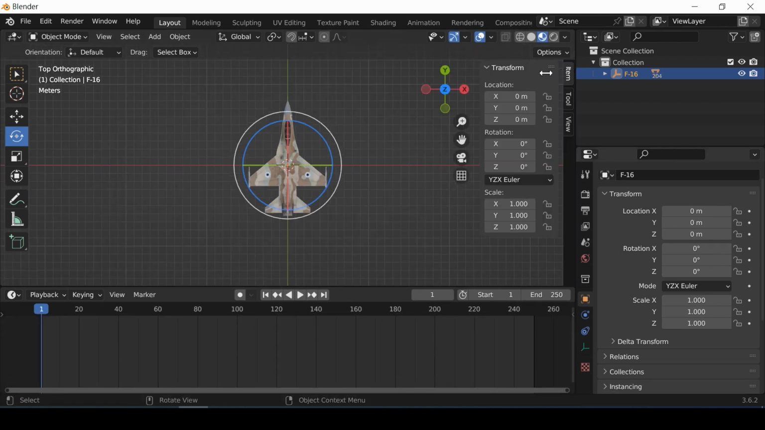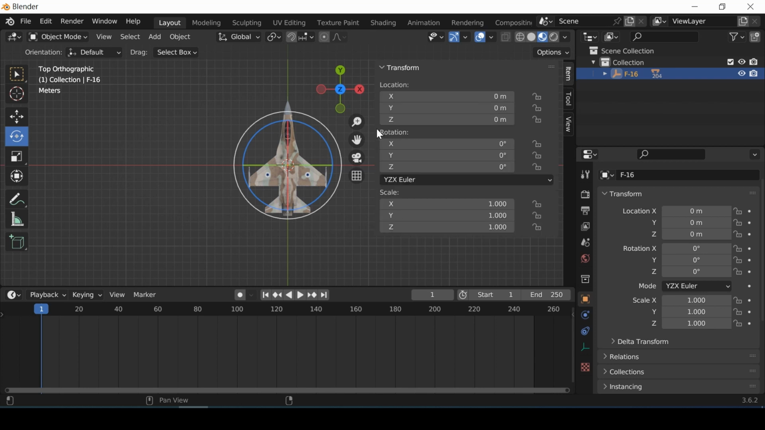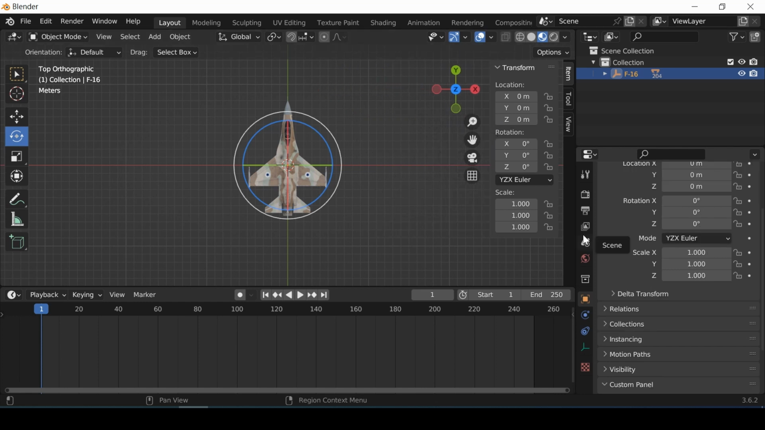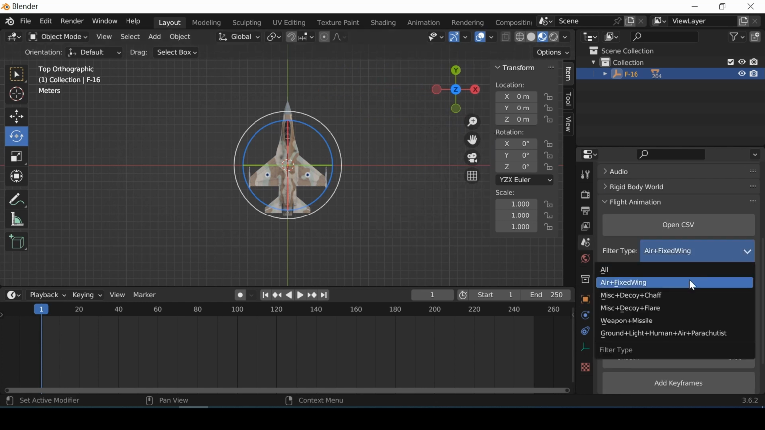Since the jet will fly very fast, make sure you increase the view end to a larger number, so you can still see the jet when it flies far away. Go back to the scene. By default, the add-on will only import the data of fixed-wing aircraft. You can just change it to all if you are importing objects that are not fixed-wing.